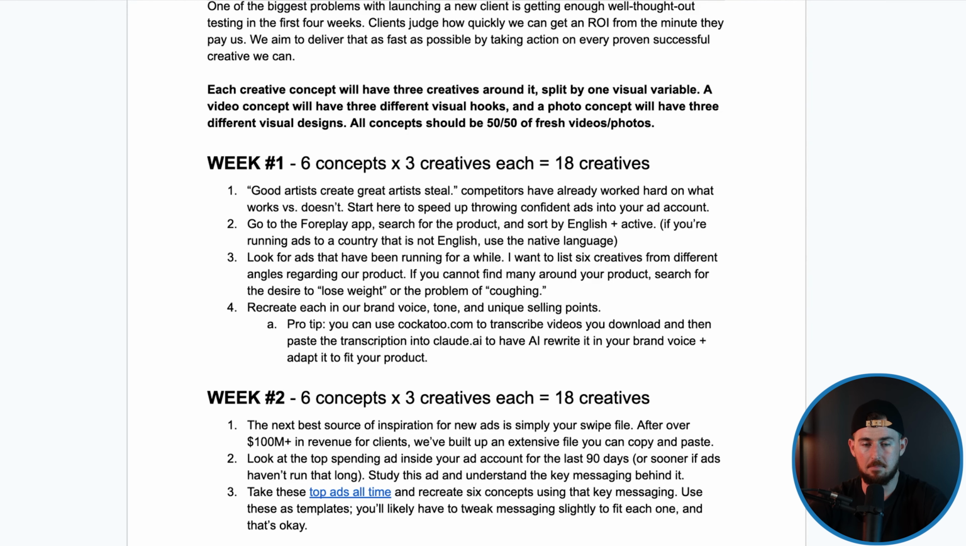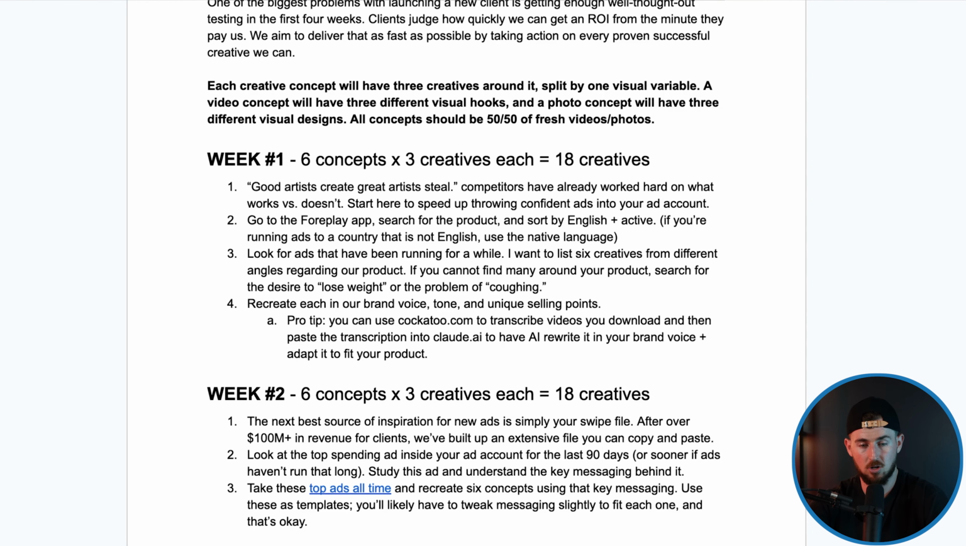So week number 1, very simple. I like to say good artists create, great artists steal. What do I mean by that? People will go years and years trying to reinvent the wheel and stay broke for a long time. So they find that one winning thing, then boom. Great artists just simply figure out what's on the market, it's already working, and just do it better. Same thing we want to do.